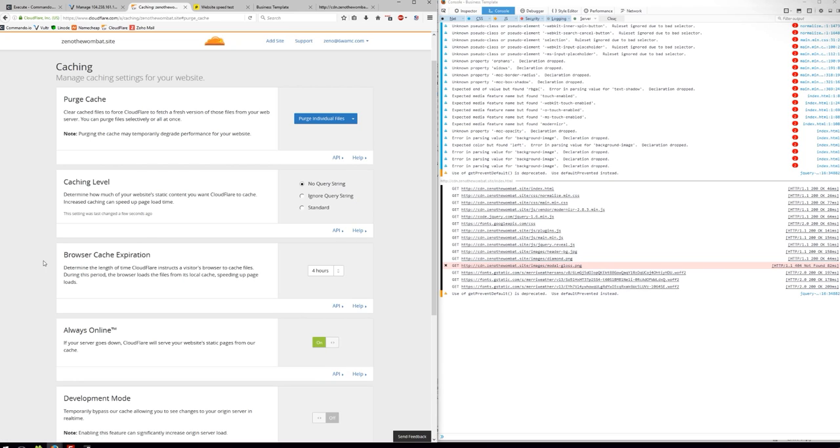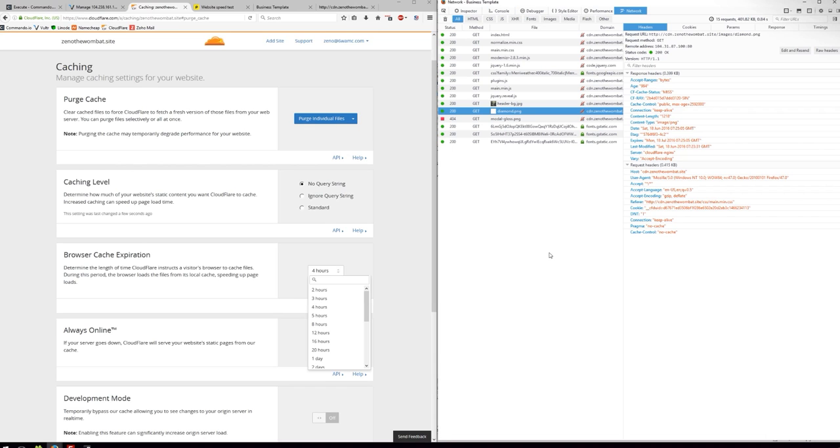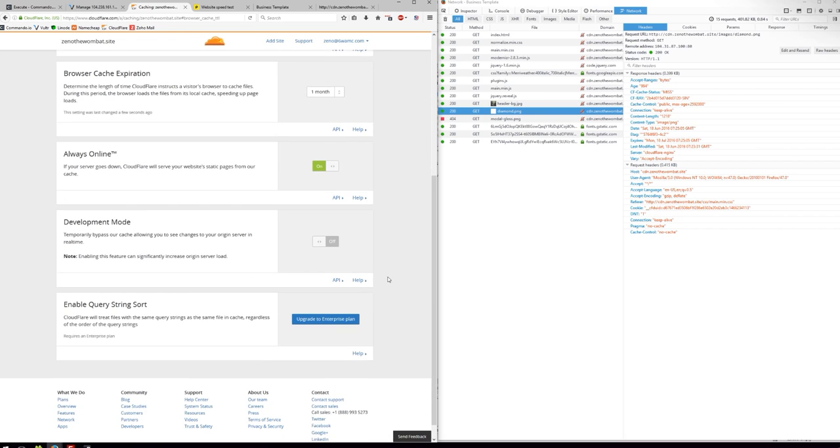What is this? Determine the length of time Cloudflare instructs a visitor's browser to cache files. That's a header you can set. If I click one of these files, for example, I can look at the response headers that come from Cloudflare, and you can probably see the cache control here. What is that? That's 3 days, I suppose, or something like that. You can probably change this for various reasons. I would put this on just a month. That is fine. It doesn't really matter too much.